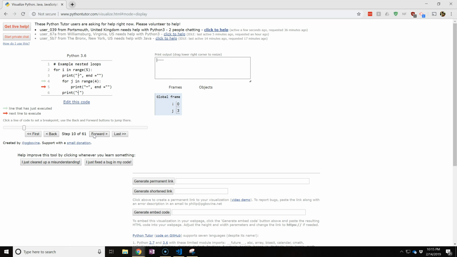j is 3. Finally, j is 3. And now we've run out of numbers in our range object. So it's going to continue on and we get to line 6, and it's going to print the little right side of the ladder like that. There we go. And finally, our block is done. Now we go back to line 2, so now this whole block's going to run again.